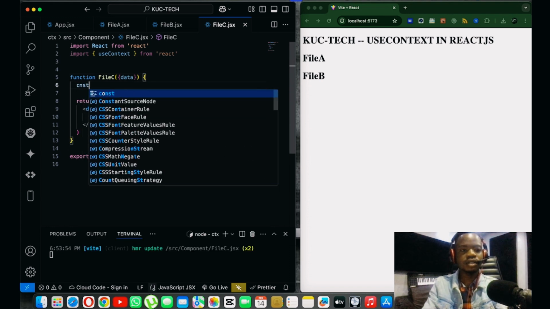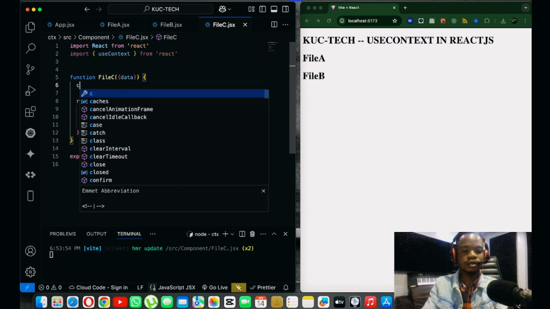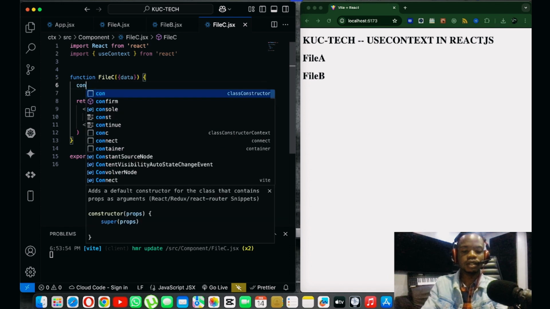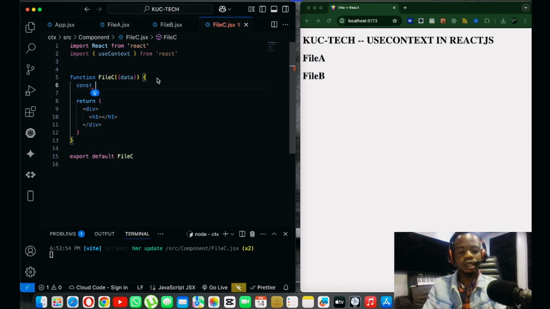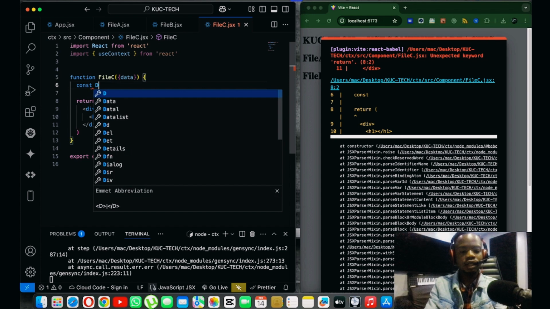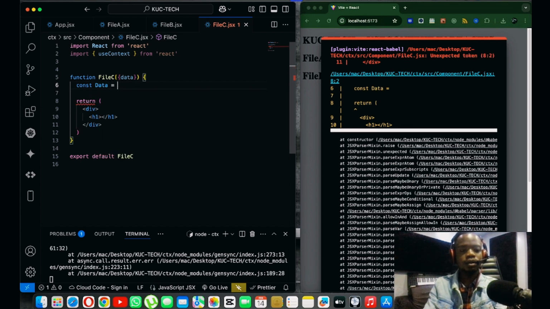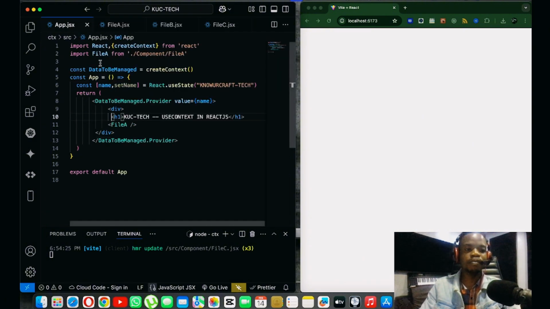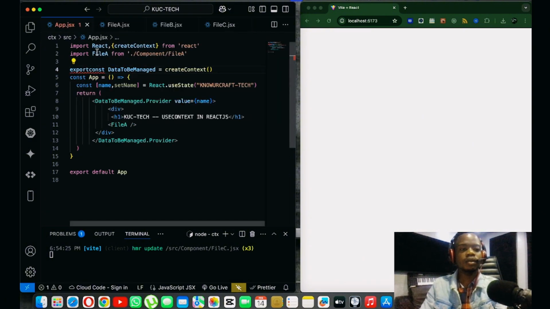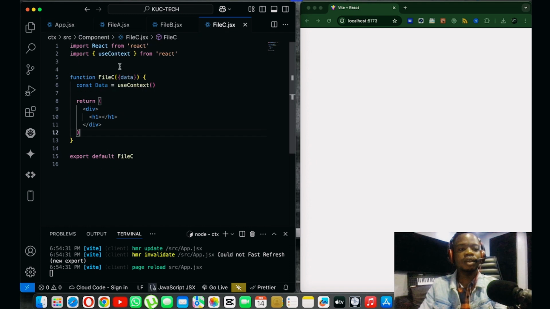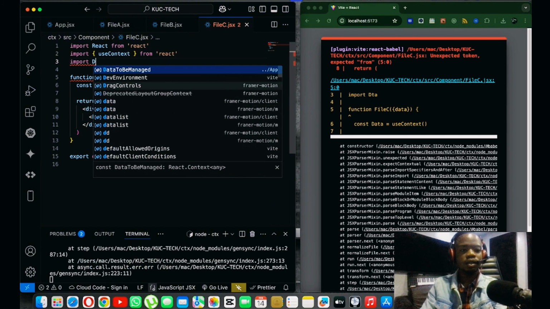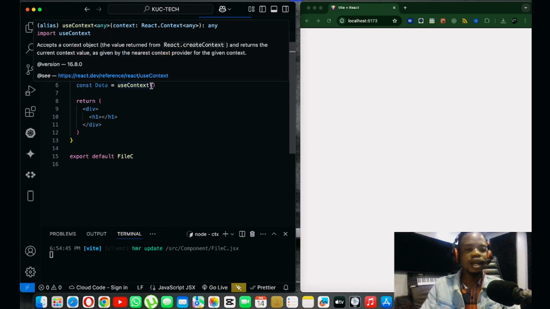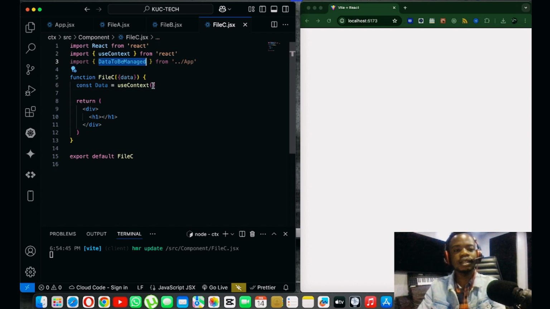Then I can say const, give it any name I want, I can say data, equals useContext that we passed. And don't forget, we have to export this also, so we have to export const. We need this data to be managed wherever we want to use it. So we have to say import data to be managed from our app. And I need to pass that data to be managed here.